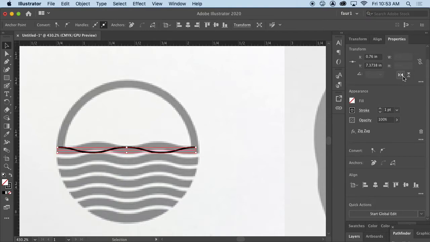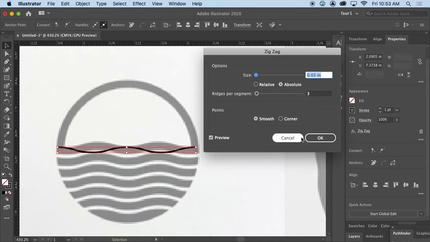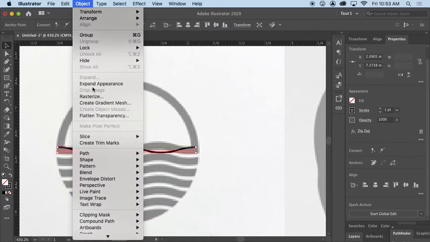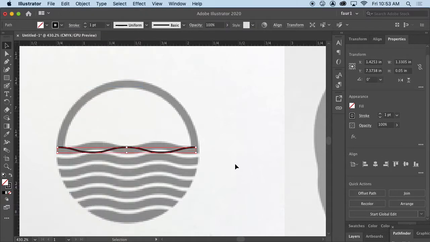But before we do that, we have to expand this, because right now the effect is available for us to actually fix. You can see zigzag. We can go back and fix this if we wanted to. So for whatever reason, 2.5 got rid of it. Okay. So let's go ahead and object, expand the appearance of that. Now it's an actual stroke. As you can see the stroke. Now when we flip it up and down, it'll flip the correct way.